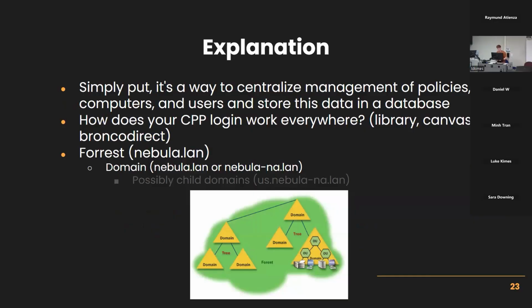All right. So essentially, Active Directory is a service that you can install on Windows servers that allows them to connect and authenticate with each other in a way that you can establish hierarchies of rule sets and authentications within a network.